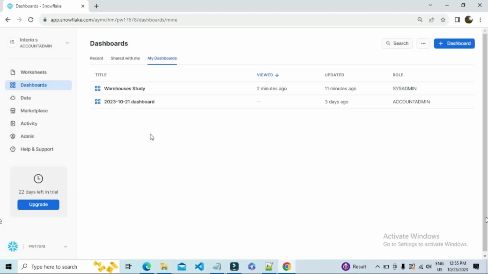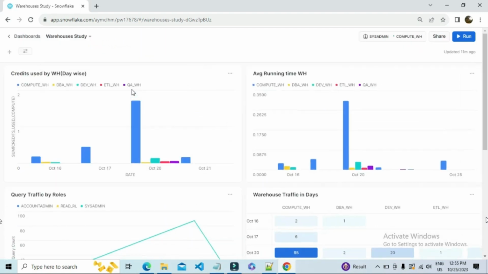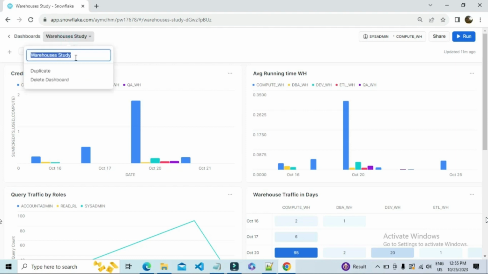For this video, I have created a sample dashboard called warehouses study. When we click on a dashboard or create a new dashboard, we can see these default top sections, with which we can rename the dashboard. Also, we can duplicate the dashboard to create a copy, to alter any of the charts, maybe to make it another new dashboard, and we can delete the dashboard with this option.